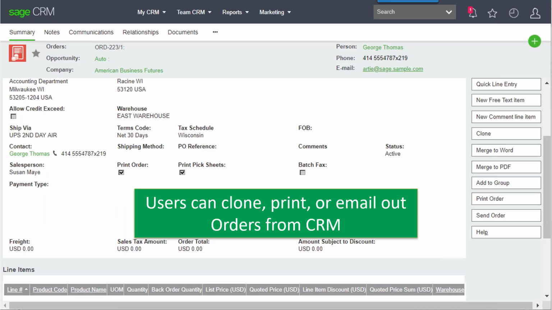And when I've got an order open, I can clone that order, print that order, or I could even email it out. So I'm in front of a client perhaps, or at my home workstation, and I can crank out an order and I can do all kinds of different things.